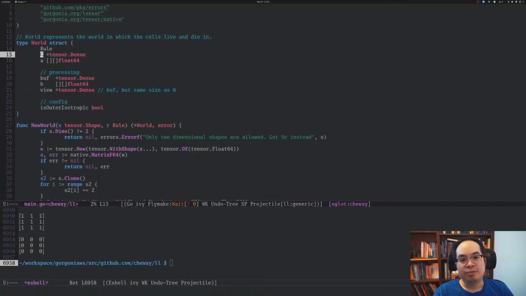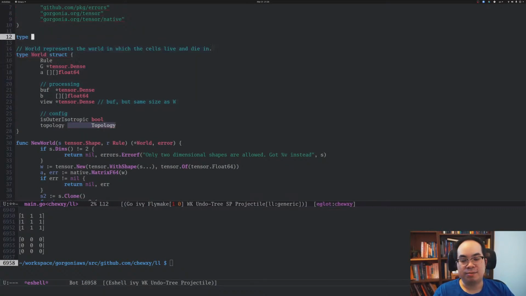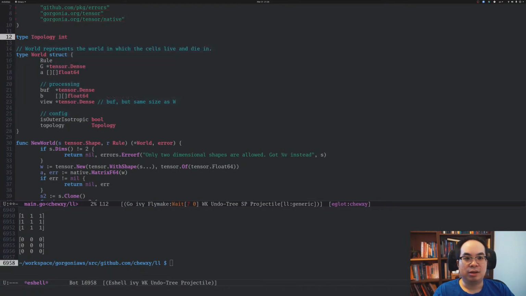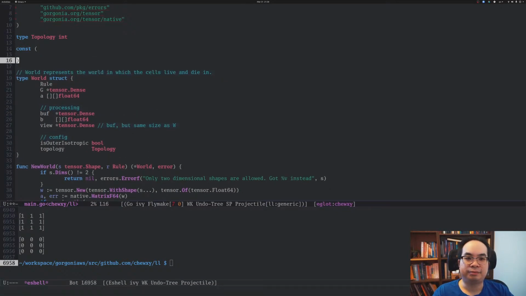Now, what type of topology is it? I've added a config in which there's a topology. So type topology, and this is basically an enum. Right? So the default topology would be a plane.